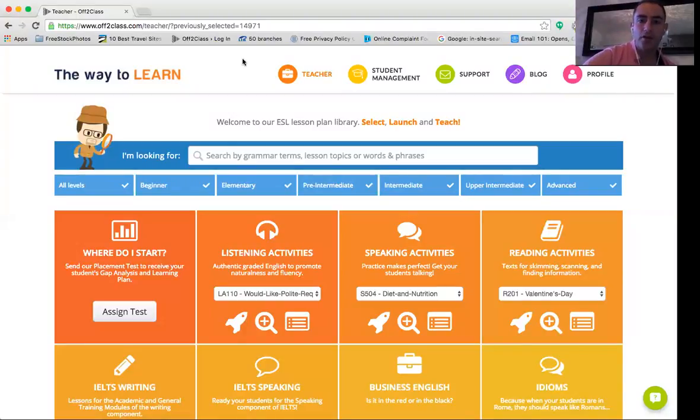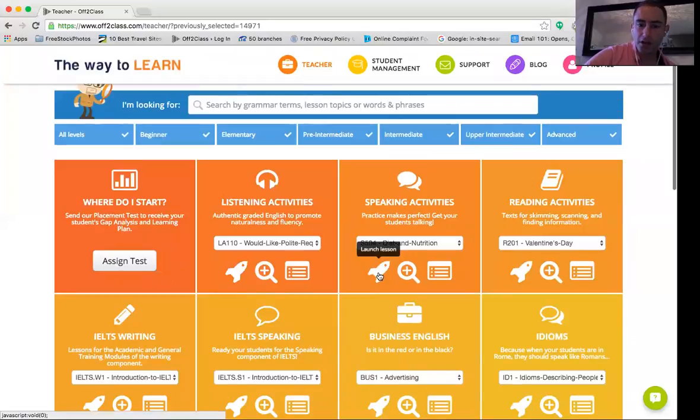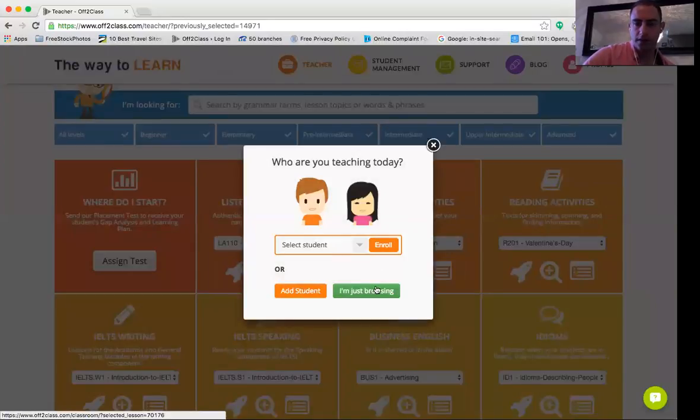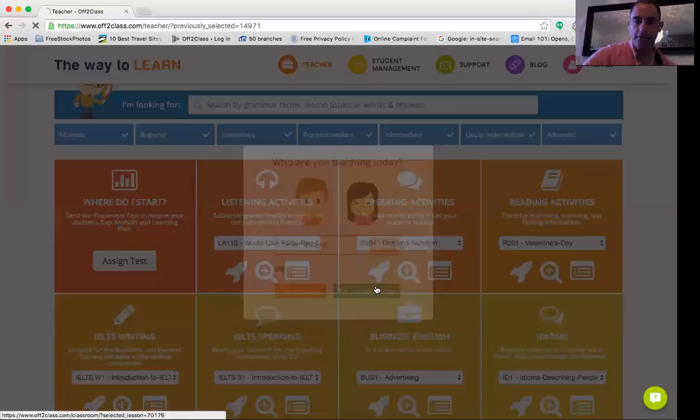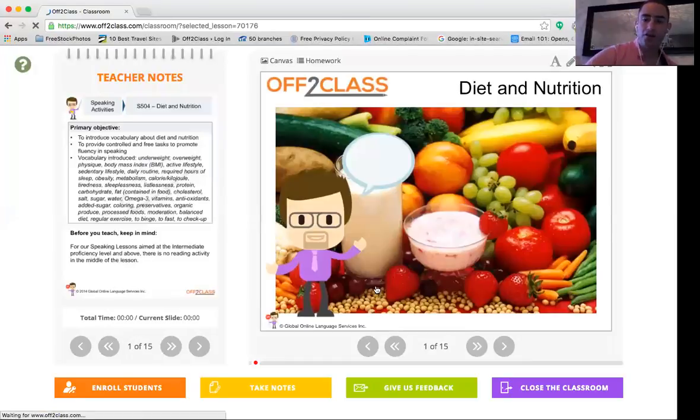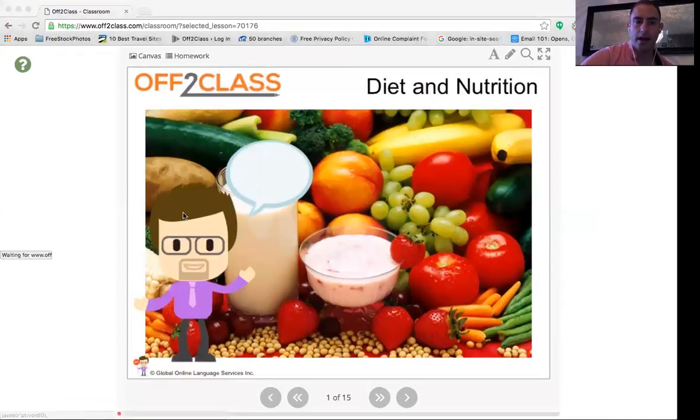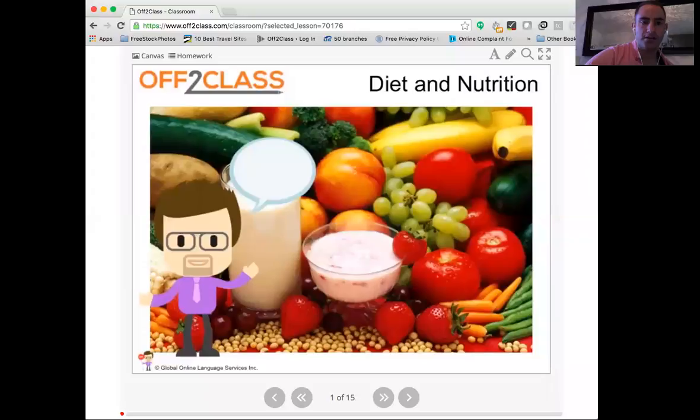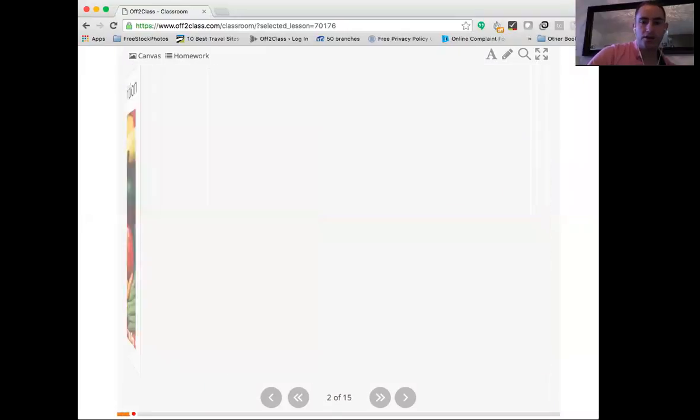And then you'll follow the steps I showed you today. You'll launch a lesson on Off2Class, just like I'm launching a lesson now. And since you're sharing your screen, your student will be seeing everything on your screen. And then you'll click this full screen button in order to hide the teacher notes from your student. And once I click that full screen button, now my student on the other side of the Skype call will only be seeing the lesson content. And I can see the teacher notes.